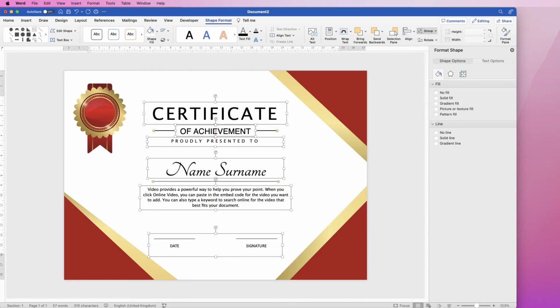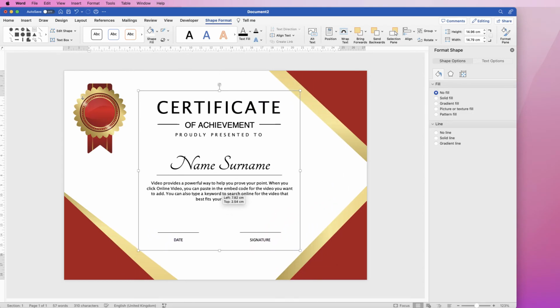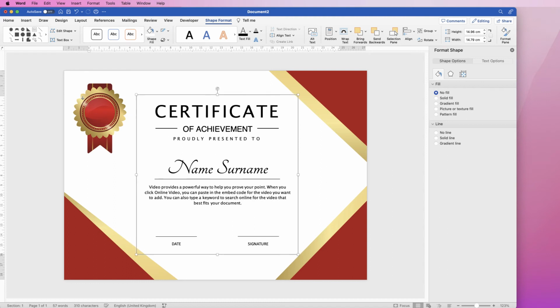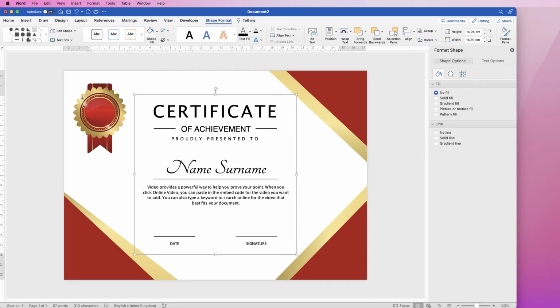So now you can go ahead and go to Group and select Group. And now this is all one element, which is a bit of a safety feature for me because it means now I can't nudge anything and spoil it. But what we can do is go back up to Align and then Align to Center, and that will align it perfectly to the center of your page.